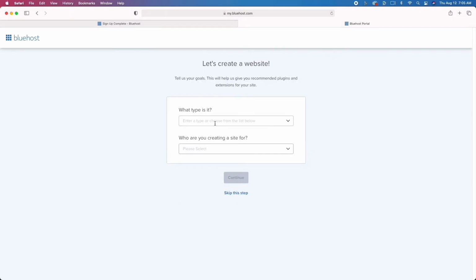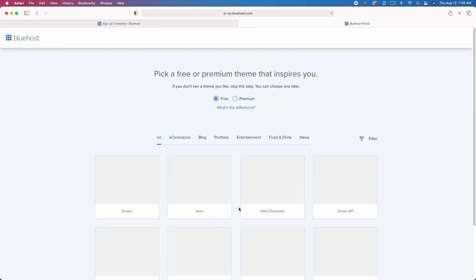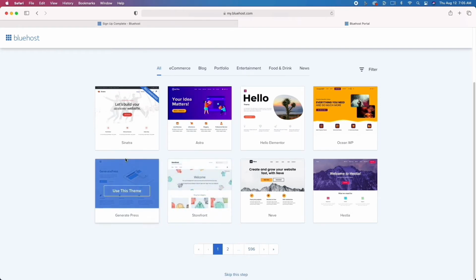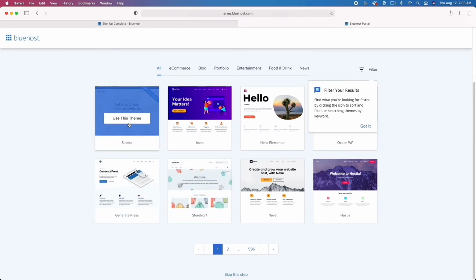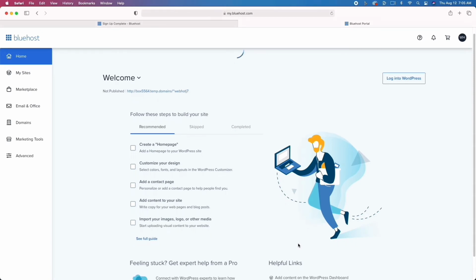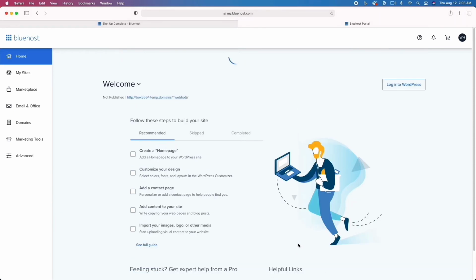Just click skip here and click skip here, and then just pick the first one on the far left. Make sure that you're picking a free theme, because they'll charge you. They have both free and premium themes, which I'll talk about in just a moment. Right now it's creating your WordPress website. In just a few moments, you're going to click on log in to WordPress on the right hand side there.